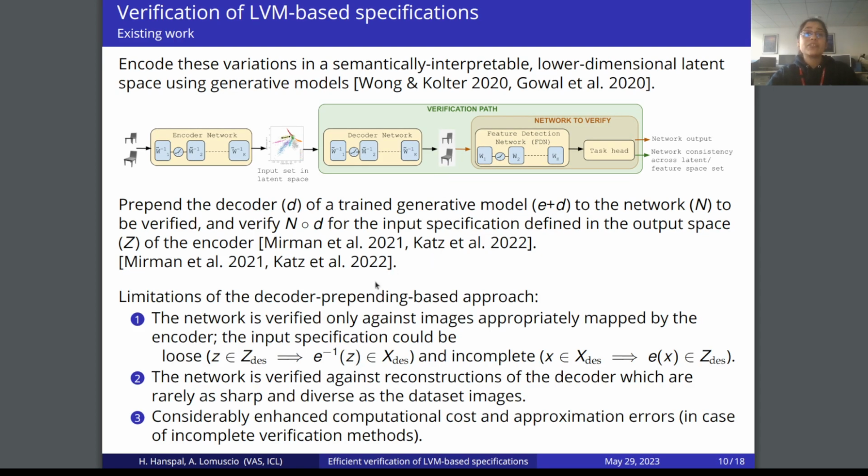However, we identified three weaknesses of this decoder prepending approach to network verification. First, the input specification can be loose or incomplete. That is, it can capture more or fewer inputs than the ones you want to verify the network for. Second, the network is verified against reconstructions of the decoder. If the decoder is unable to generate desired variations, then verification may incorrectly suggest that the network is invariant to those variations, when in fact it is just not tested against them. Third is the computational cost and approximation errors, which are now accumulated over more activation layers.